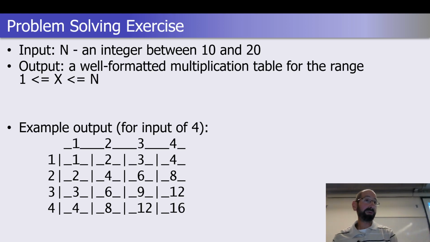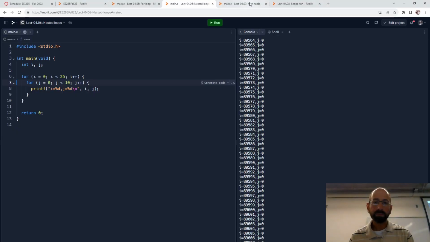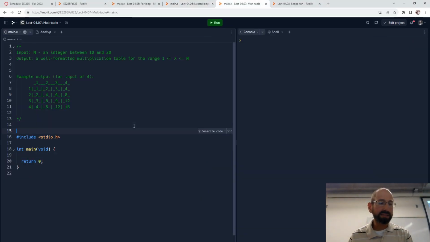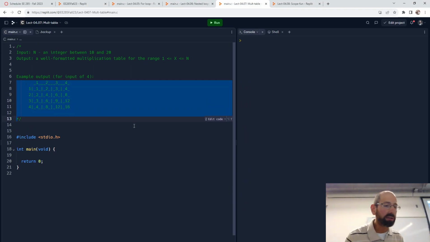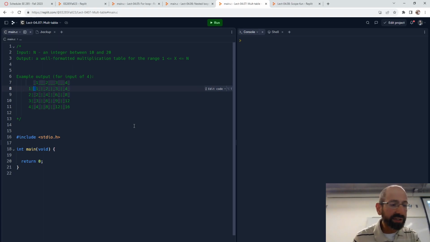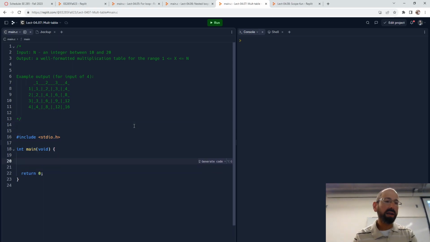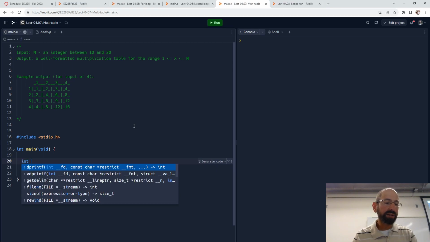Getting it to look bad will be very quick. Getting it to look good will take a little bit more effort on our part here. This is example nested table. Fortunately, I already copied in what we want it to look like. These are just meant to be spaces, not underscores, but just to show that there's some proper spacing associated with this here. Input is n, an integer between 10 and 20.